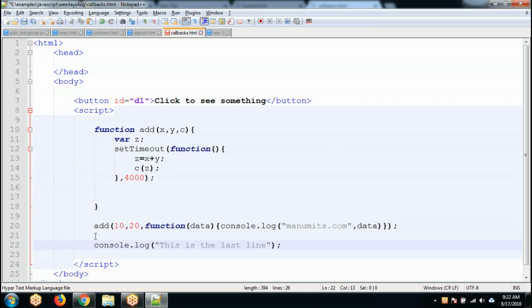So callbacks will handle the asynchronous function calls. There should be some lines of code waiting for that function to complete its job. And the rest of the lines are not waiting for the above line.